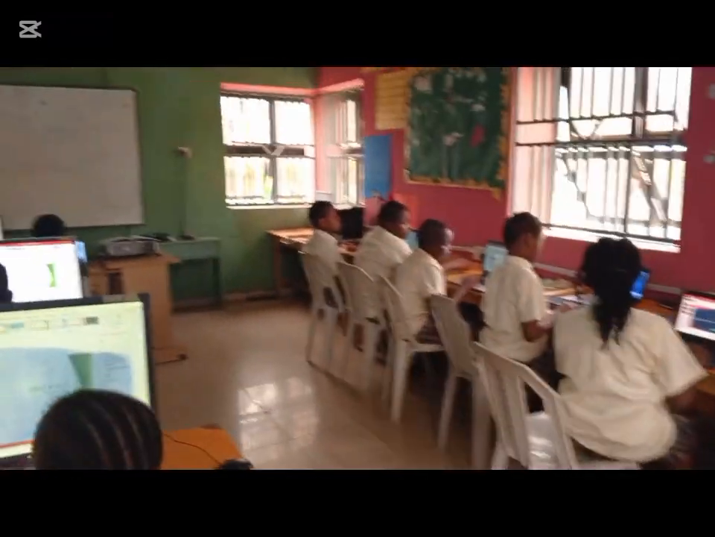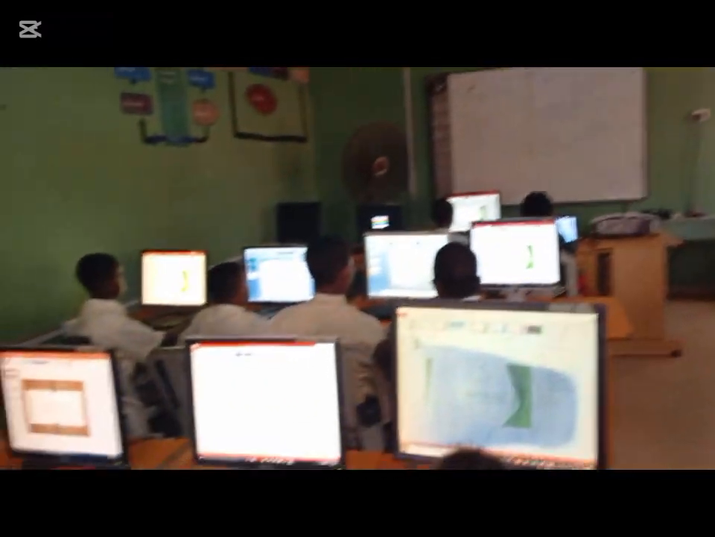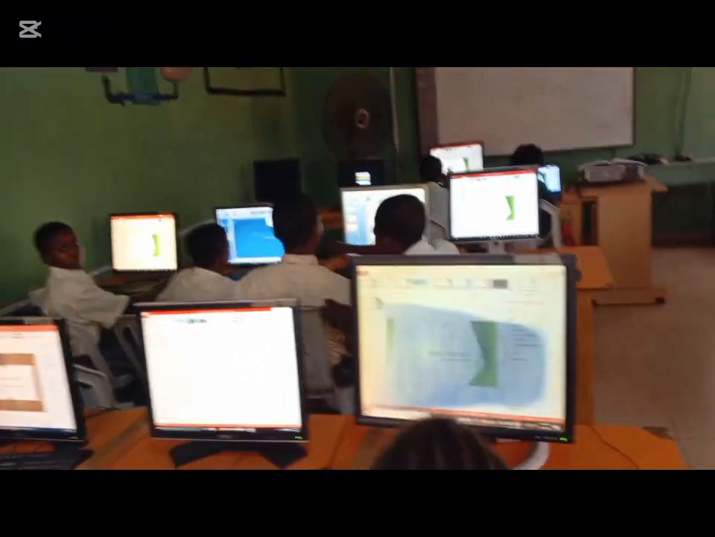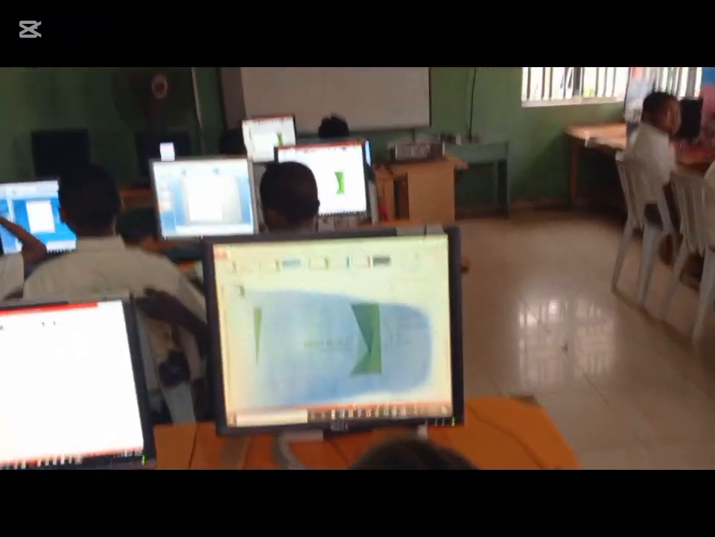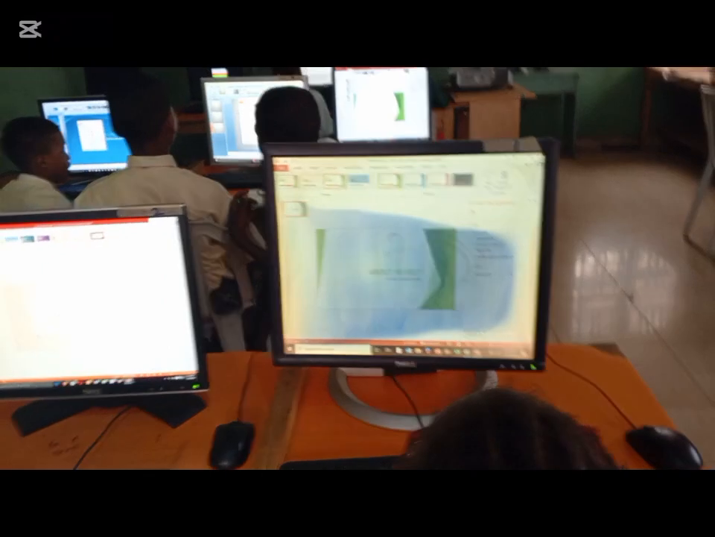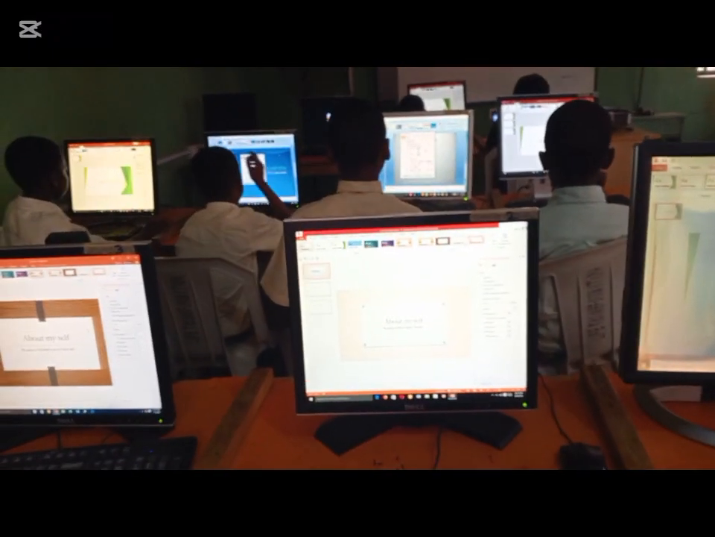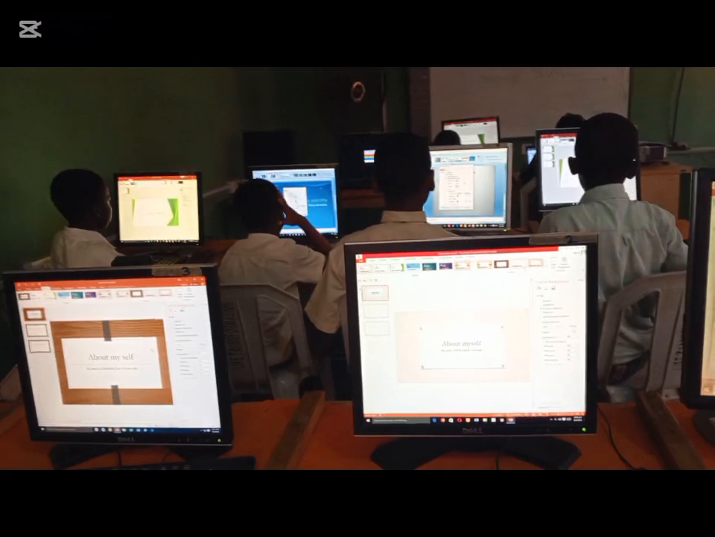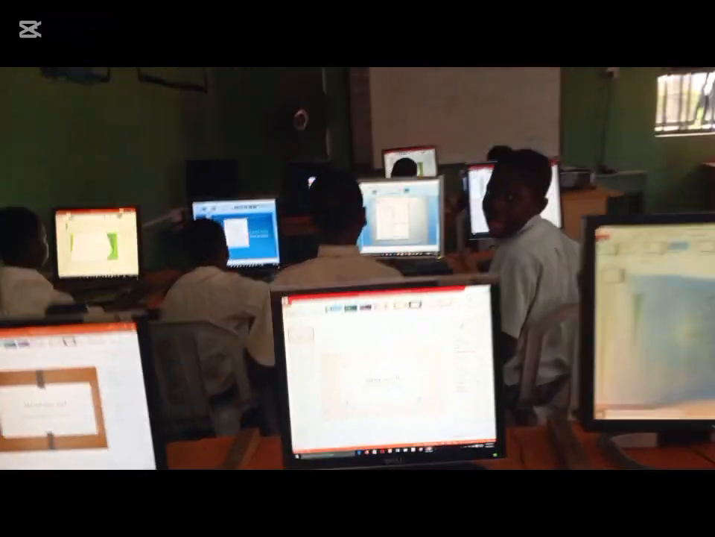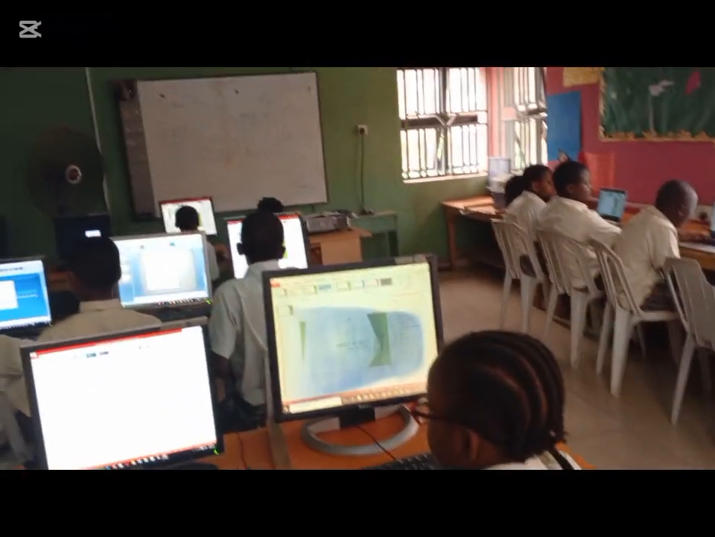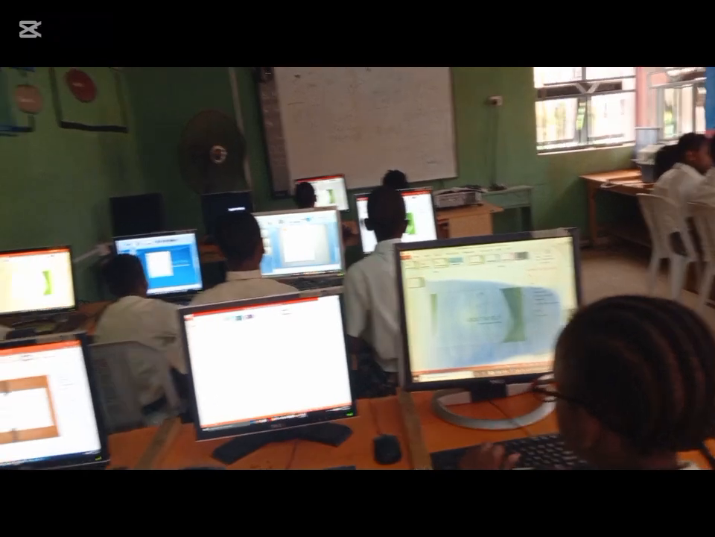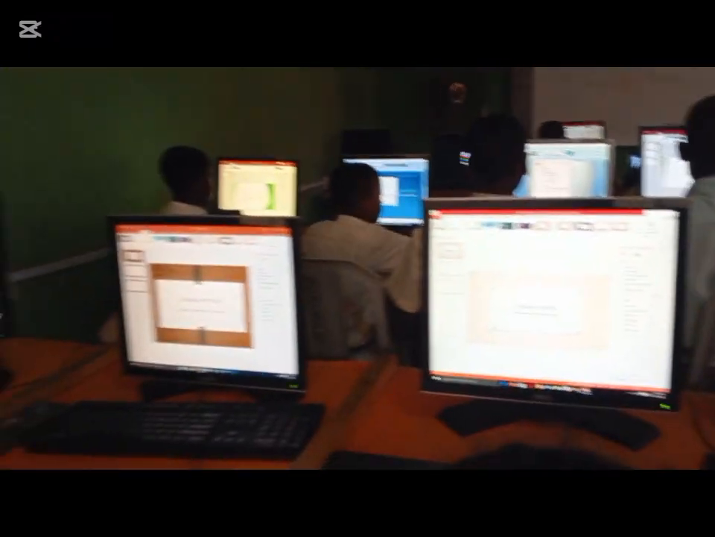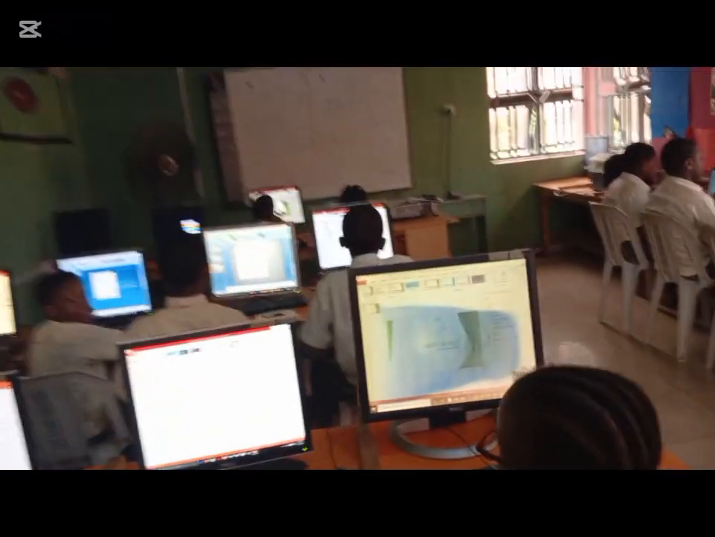Now if you are using the higher version of your PowerPoint, you are going to see solid fill. Is that what you have there? Yes. You will see gradients fill. Yes. Picture or texture fill. Yes. Pattern fill. Yes. And you can even hide the background if you don't want it. Yes. Now you will also see you can insert a picture that you have downloaded.